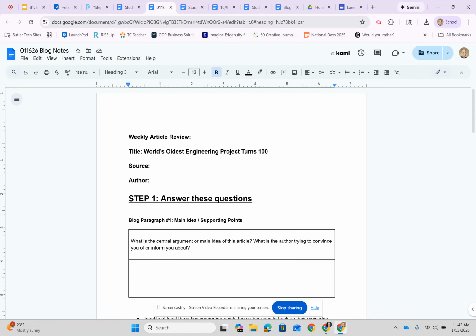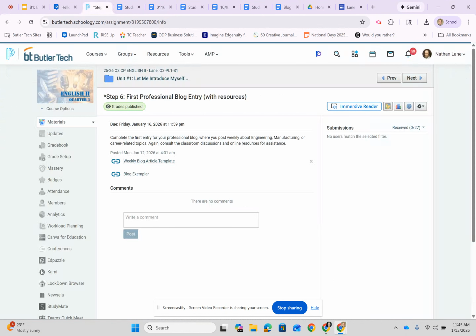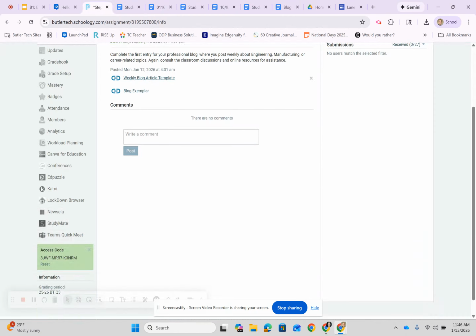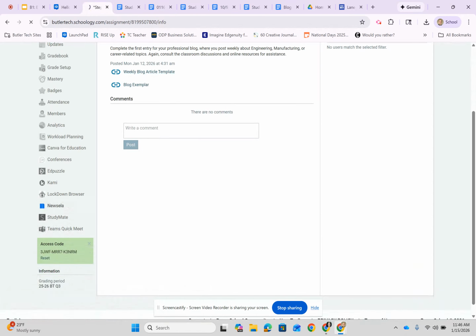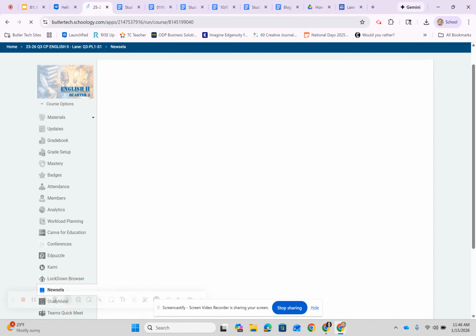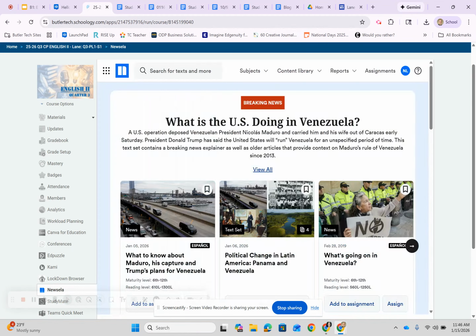Now I'm going to head back over to Schoology. All right. And to find a trustworthy, reliable, credible article with little to no fuss, I really highly recommend you use the built-in Newsela component of Schoology. So in the left-hand column over here, choose Newsela. And it's going to take you to a massive repository of literally thousands of articles.